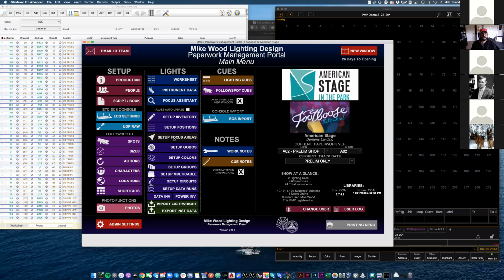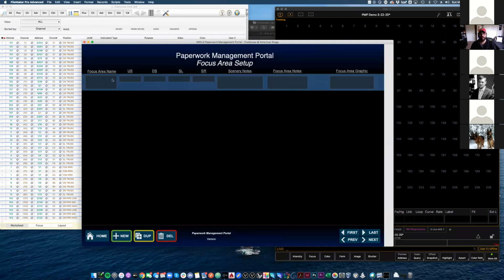Let's see what's next. So next is focus areas. I haven't been using this as much, but if we want to do focus charts for our show, this is where this comes into play. So I'm going to create a dummy one here. I'm going to call it Focus Area A, and I'm going to give it some measurements.